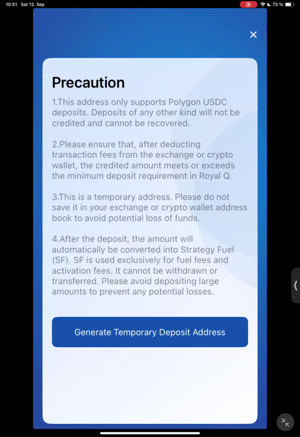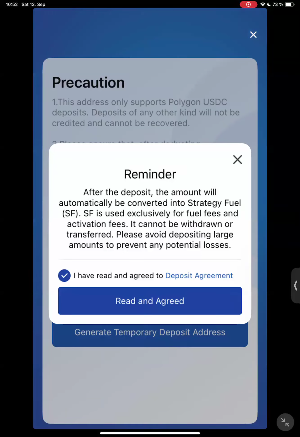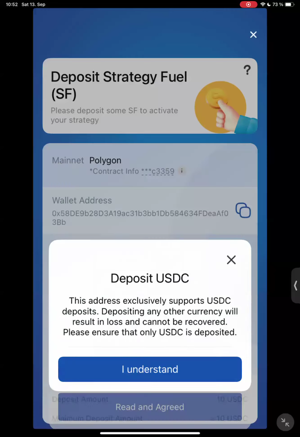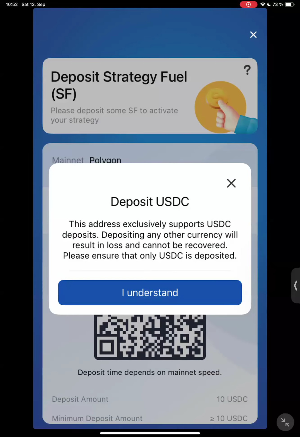Now, this is a temporary deposit address, meaning don't save it on your exchange because it can change at any time. Okay. And there is another precaution trying to let you know not to deposit huge amounts. Okay. So generate, they are still warning you. Don't deposit large amounts. You say, okay, I read and agreed. Still, oh, you cannot get it.